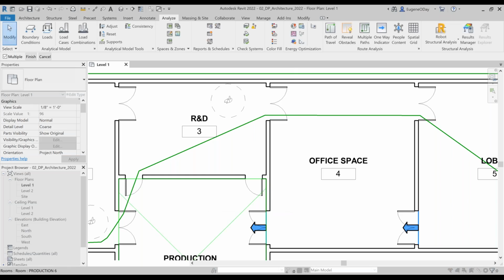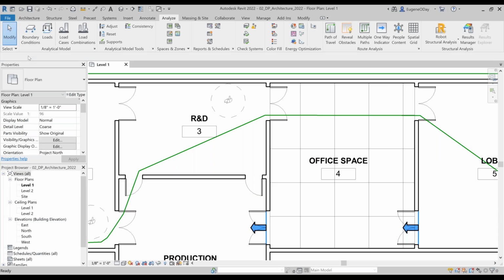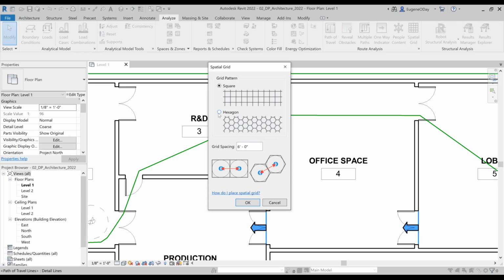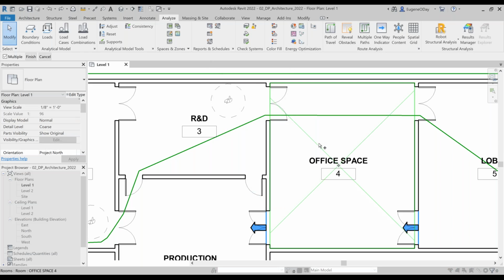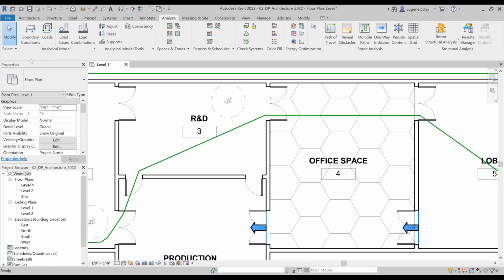I'll say okay. And then what you're doing is you're actually picking on the room. So you can do this for multiple rooms, if you will, and then we just finish it off. And I said it was going to be the squares. So I'll undo that, and I'll do it again just so you can see the differences of hexagons. There you go. So great visualization to make sure that we're keeping, in this case, our 6-foot social distancing.